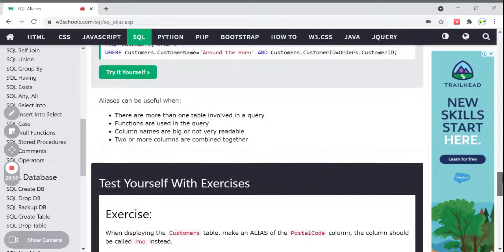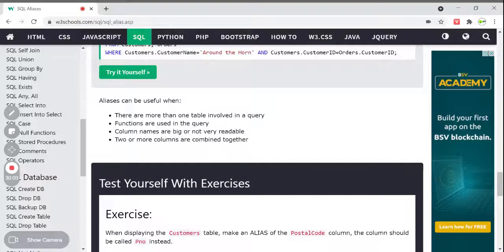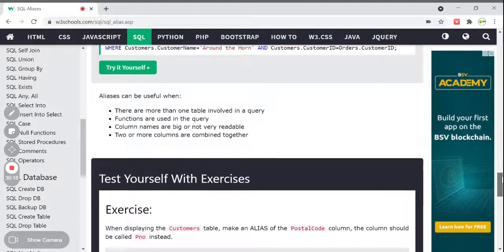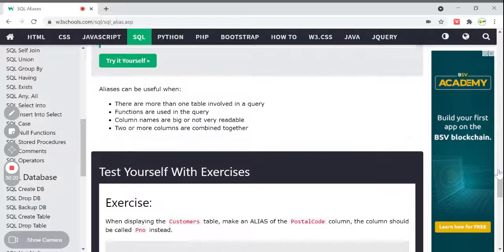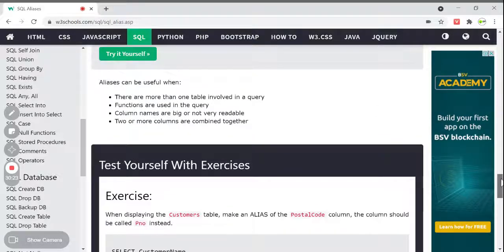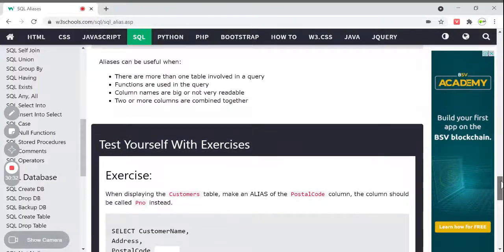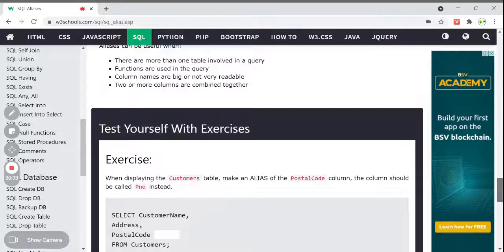So aliasing can be useful when there is more than one table included in a query, when functions are used in the query, and when column names are big or not readable. Like I said, not that big and lengthy, so you can use a single letter as an aliasing name. Likewise, when two or more columns are combined together, you can use aliasing names to differentiate them from each other. These are the uses of aliasing names, which is better to use for a good query. You can always use aliasing names. That will be a good practice for you. In the coming joins, you will be using these aliasing names, and then you will get clarity on these things.